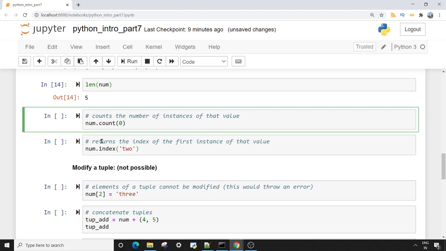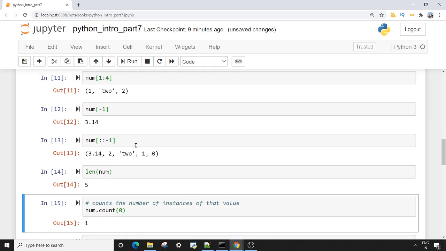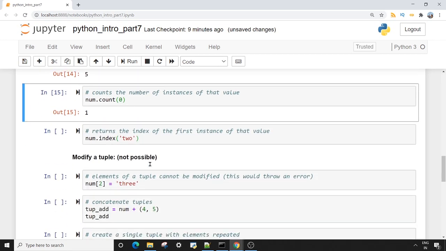So tuple dot count, and I'm passing an argument which is the value of 0, right? So the number of times this particular element occurs in your list, you will get in the output. Now if I execute this, I'm getting an output as 1 because I have only one instance of 0 present in my list. Next is the index method.